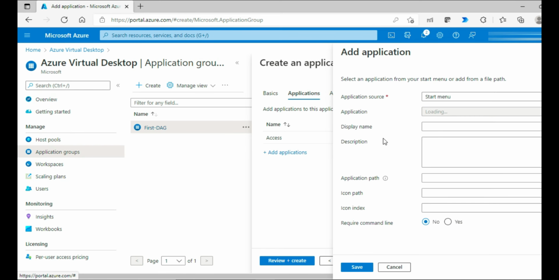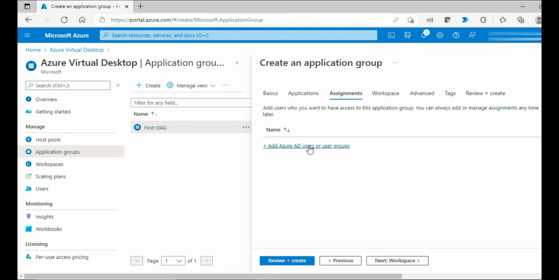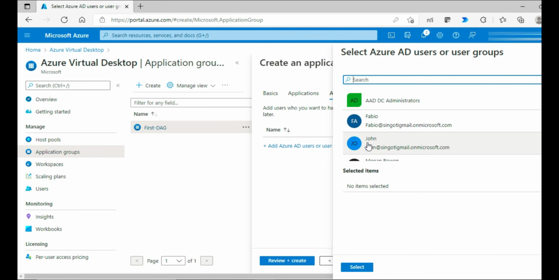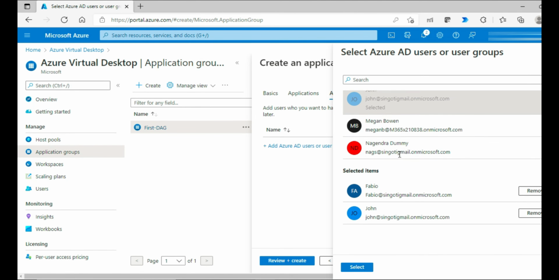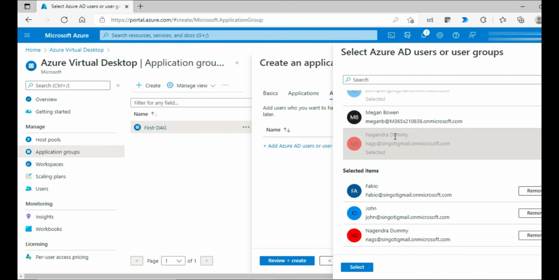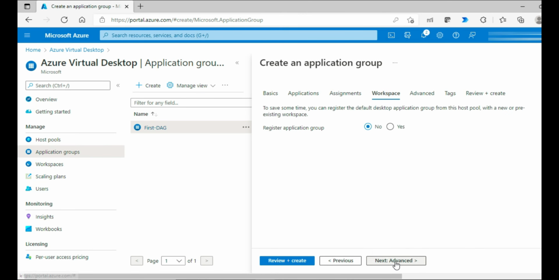I'll add one more application also. This time I would pick up Excel, click on save, go to assignments. Who is this required for? I require this for Fabio, John and Nax, and I would give this to Sam also. Workspace, yes, I would like to add this to the desktop workspace that we have created.